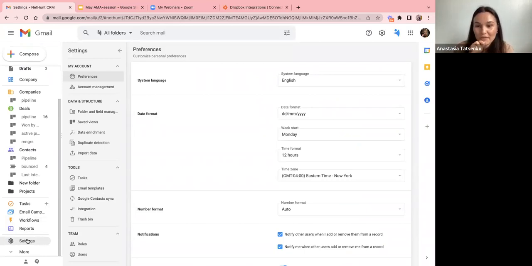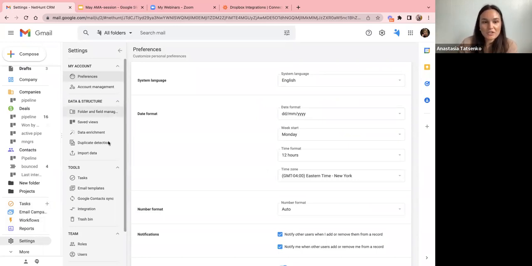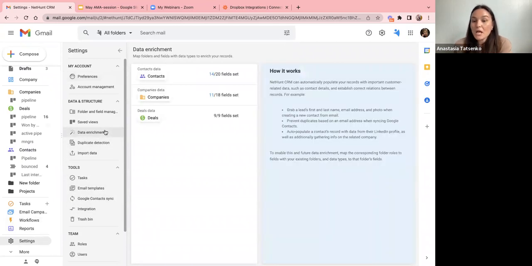So about data enrichment, what it is and why we need it. What I showed you, where is this? Here. Data enrichment, how it works. This is the function that helps you to create the path from different tools to NetHunt.